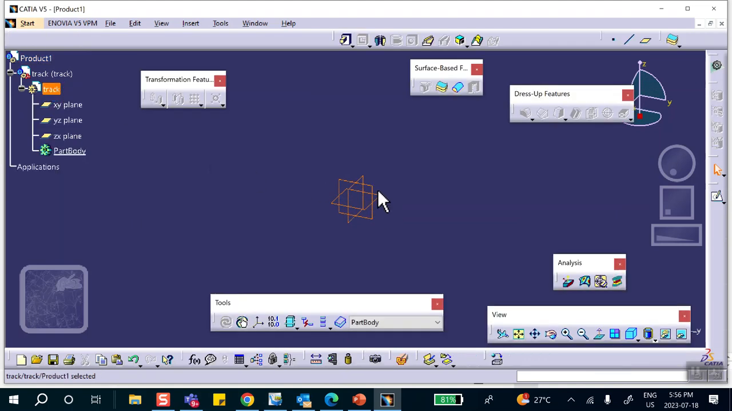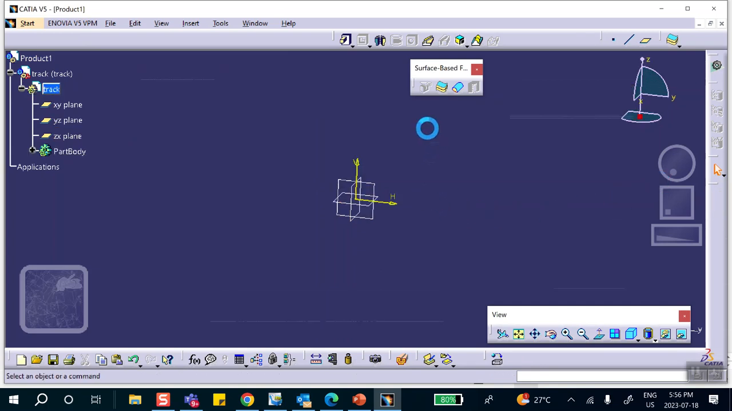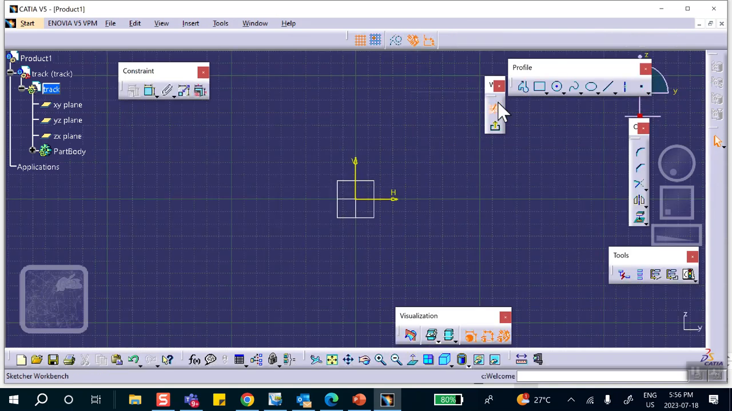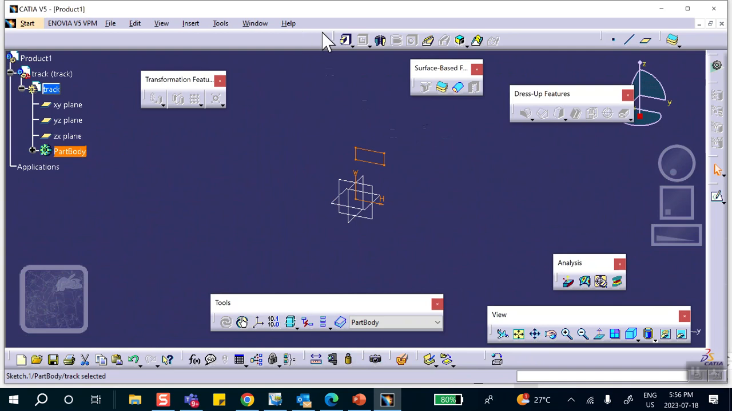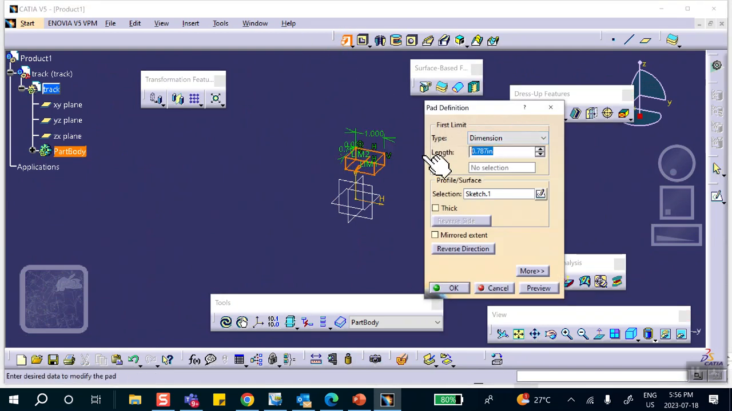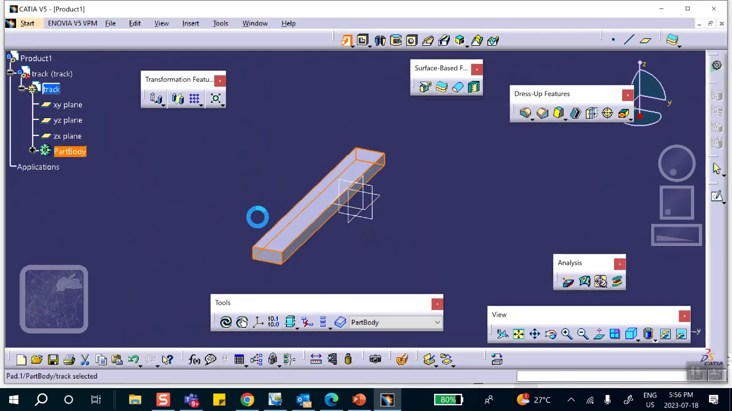So on that vertical plane, I'm going to sketch something that is going to represent that track. So the rectangle, something like this, no problem. Let me just put a width of 1 inch here so that I know exactly what's going on. Yeah, so let me make this thing 1. All right, exit. And I'm going to pad it by 8 inches. Okay, so that's the track.